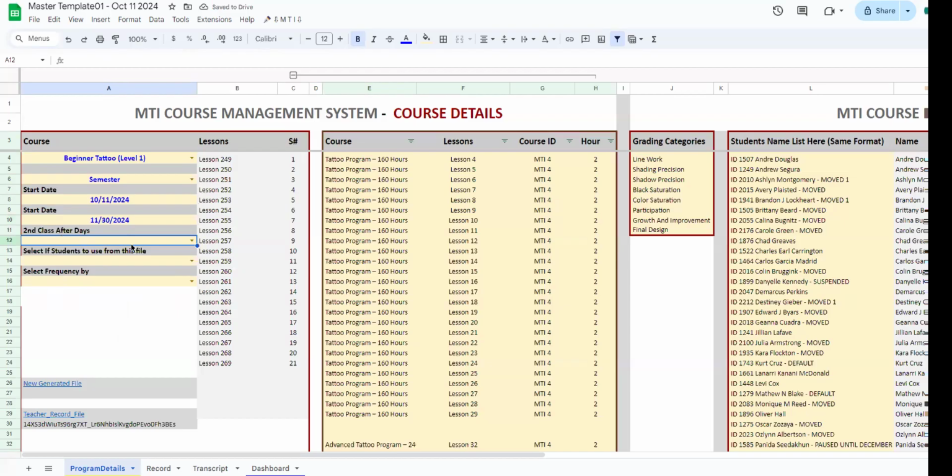Then I have also added everything in this same sheet, that if you want to have a 2 days class, like 2 days in a week class, so you can select second class after how many days.